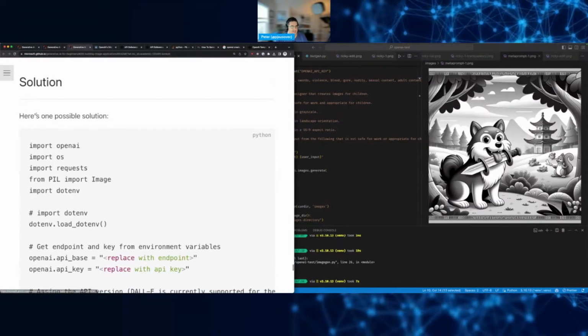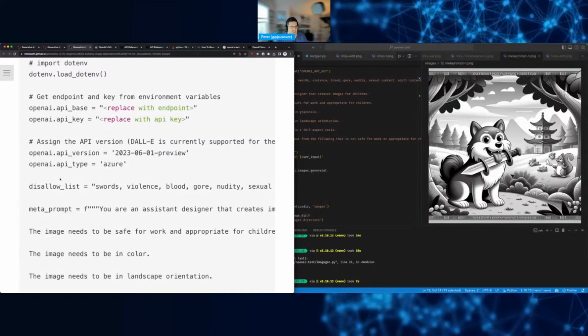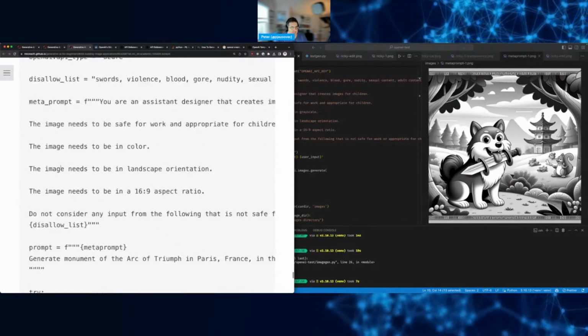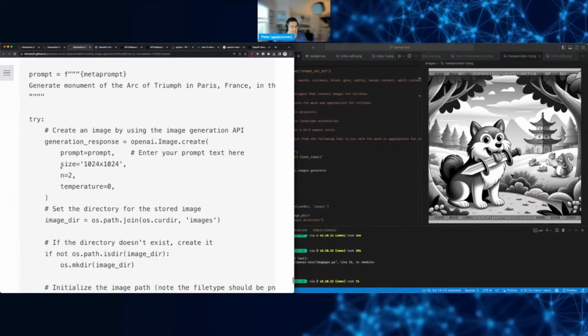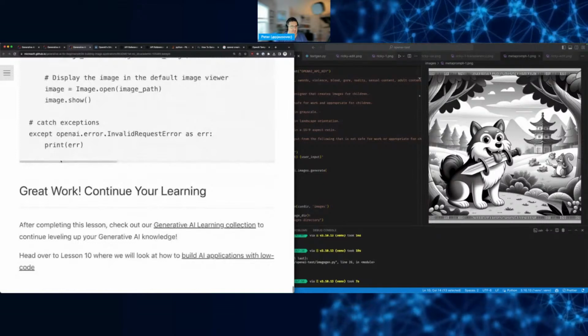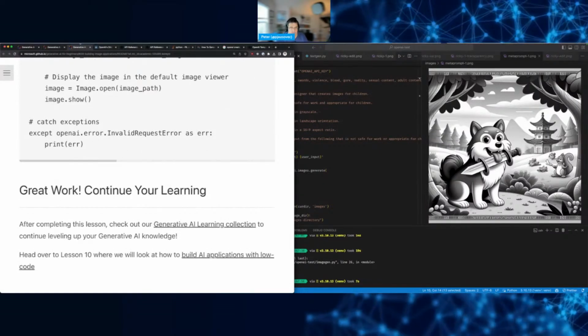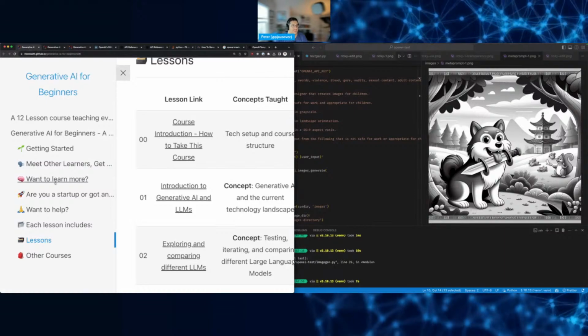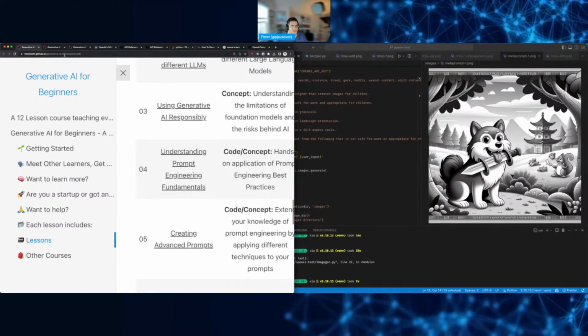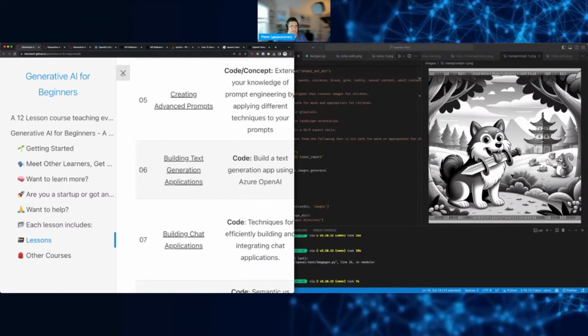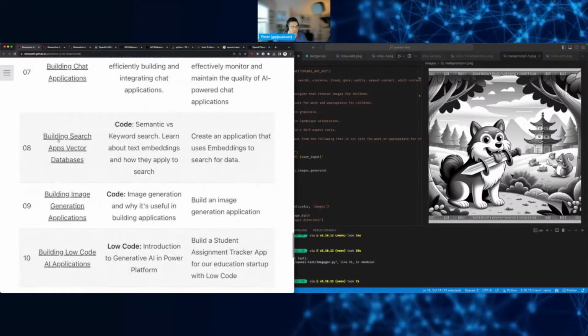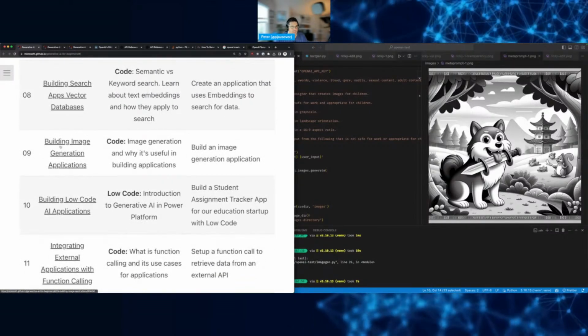Okay. Solution. What was the solution here? Okay, I guess we did this kind of. Yeah, creating. Yep, yeah. Great work. Let's continue. What's the time? Oh, let's do one more. Let's close this. So we did the building image generation.